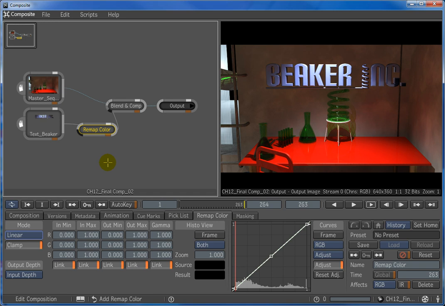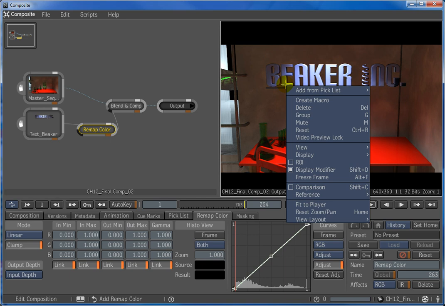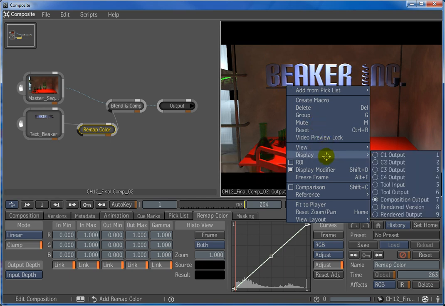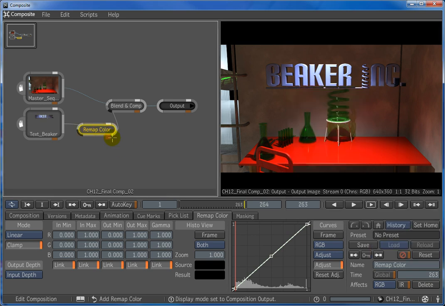In order to see the entire composite, so we can see what effect the changes will have on the logo, we need to change what is displayed in the composite output window. Right-click in the composite output window, place the cursor over the display option, and choose Composition Output. Then click on the Remap Color node to make sure it's selected. This allows us to see the effects of the changes on the final composite as we work. Make sure the time slider is on the last frame of the animation.